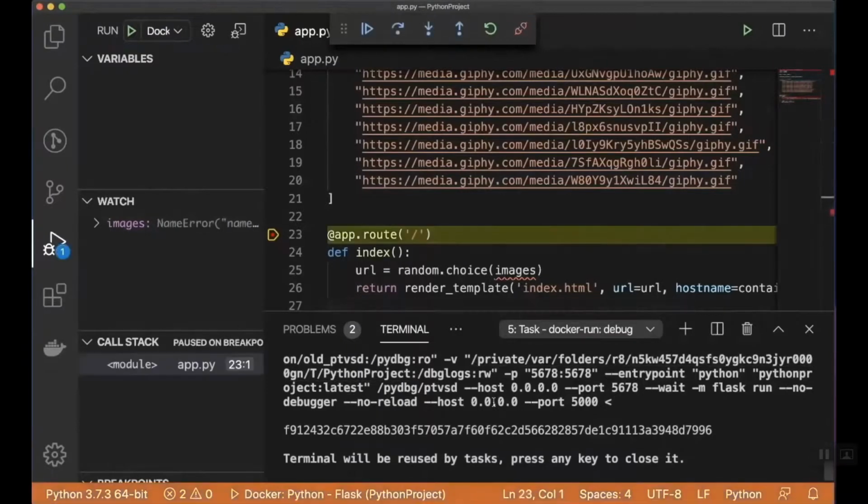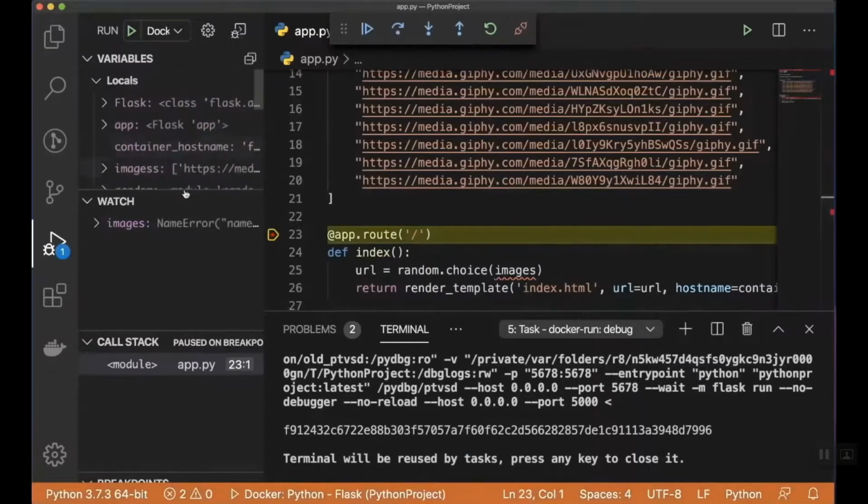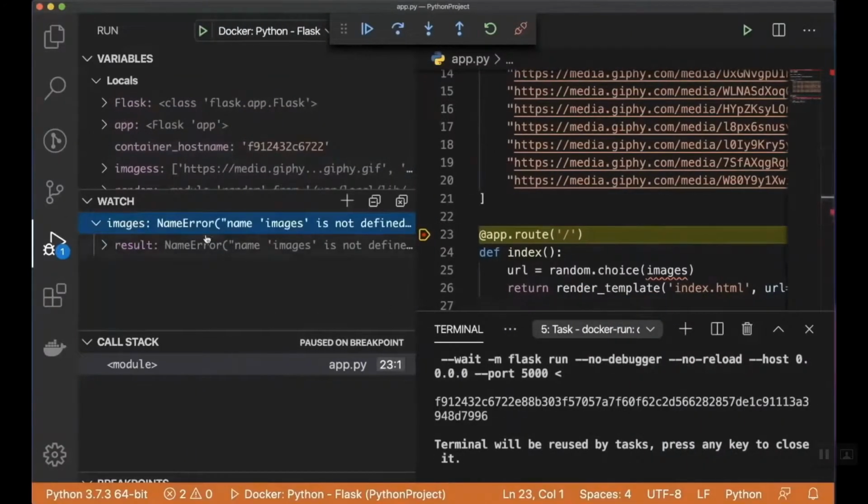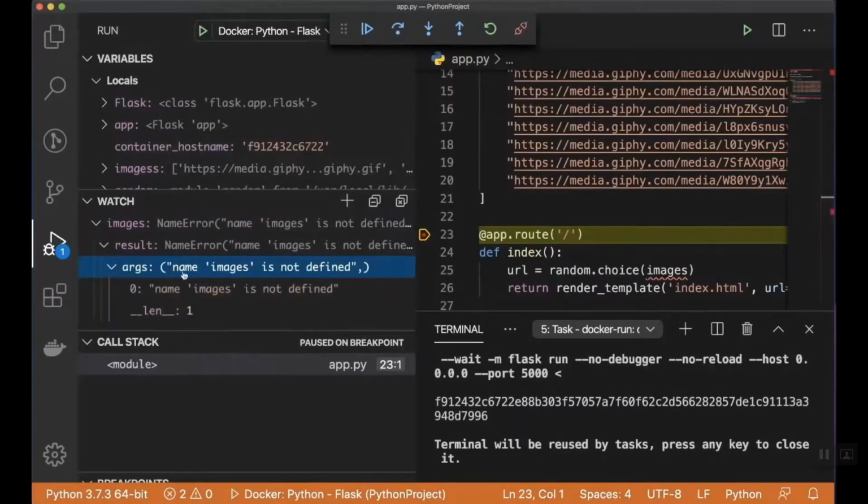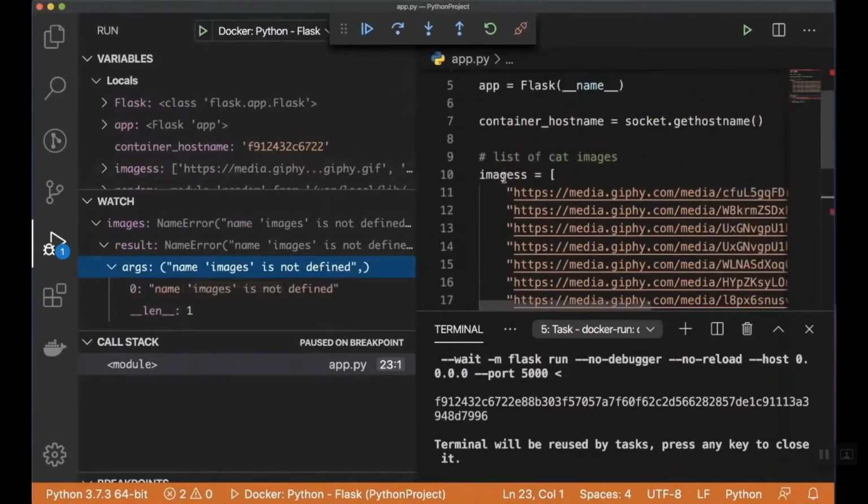It builds the Docker container again. And now you can see we get all the variables from the application before it breaks. And now, if I expand this a bit, you can see images is not defined, unknown error, images is not defined, etc. So I'd venture to say my images is not defined. Let's go back and fix this.